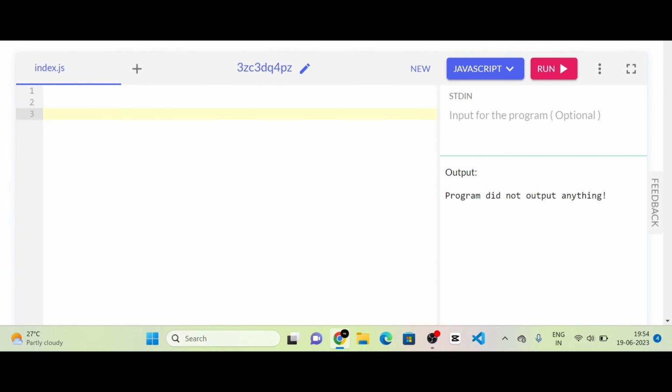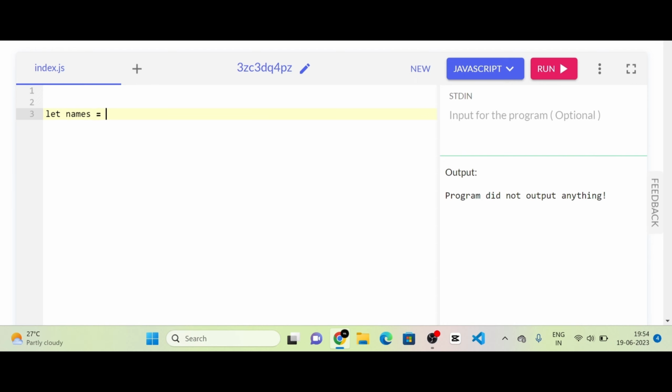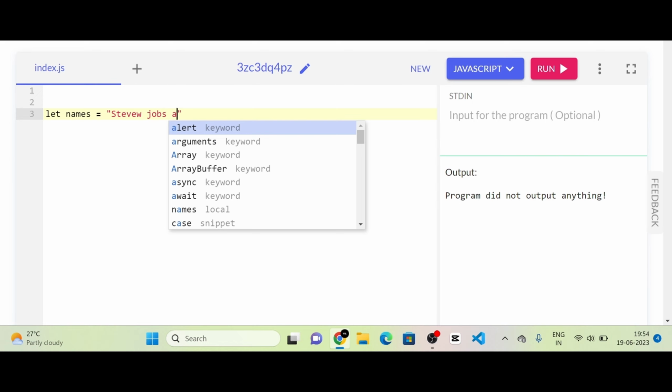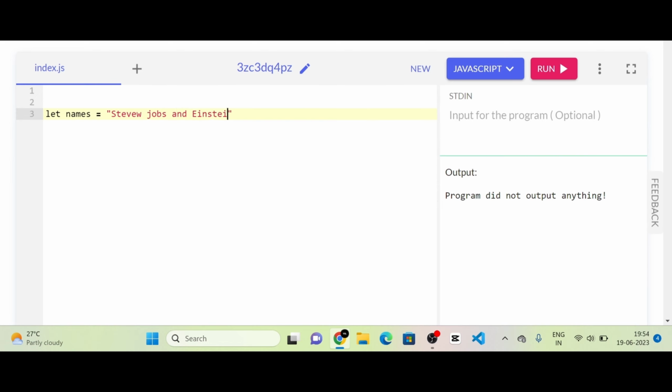First of all, I am going to define a variable that is names, and I am giving the name as Steve Jobs and Einstein. First of all, I am going to use the slice method here. In the slice method, I am going to give two arguments. I am giving 4 and 10.